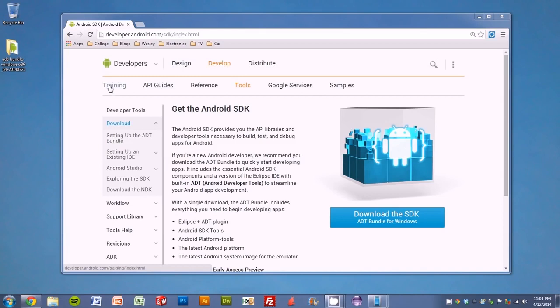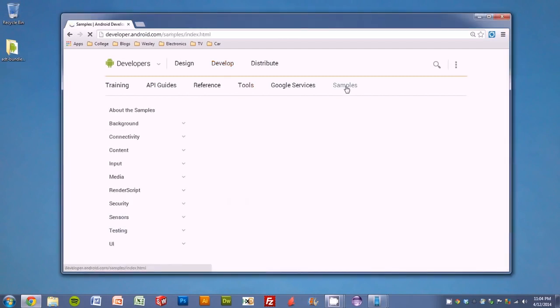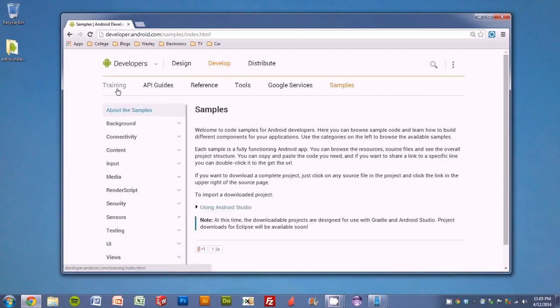Under Develop, they have Training, which is what we're going to be following in this video series. They have API guides and Reference, which kind of go hand in hand, and that's where you can go down and physically view each function and what they do. Google Services tells you how you can interface Google Maps, things like that, into your application. Tools is, of course, the SDK, and there are other tools here as well. Samples is actually some sample code you can look at.